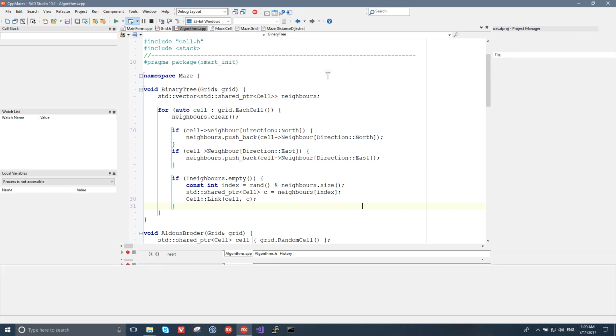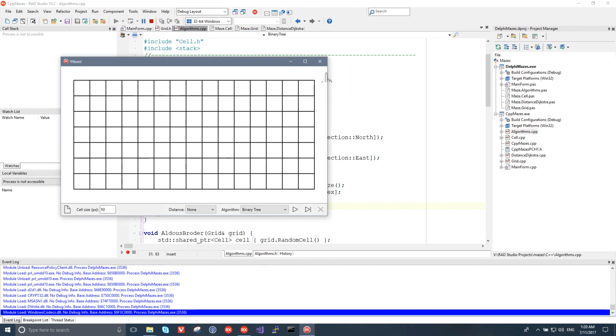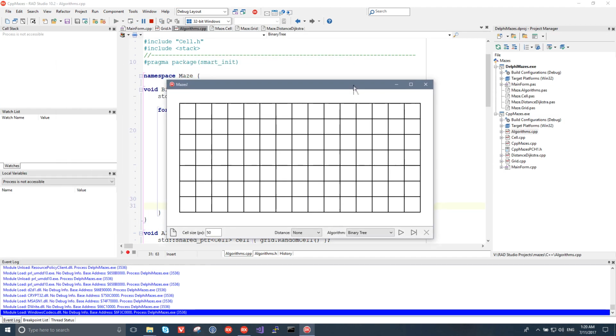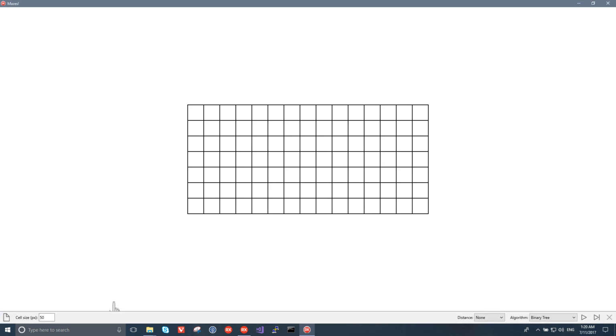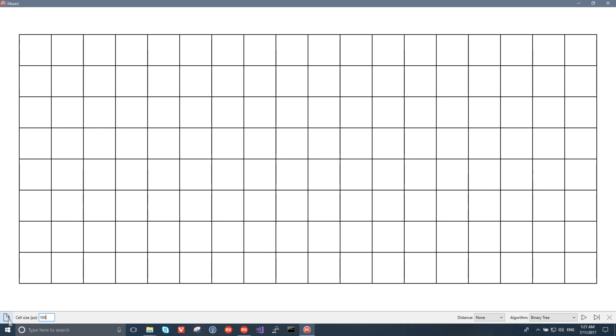Let's run some code. Now I'm going to maximize this and give it a fairly large cell size. Create a new maze. Now we're going to use the binary tree algorithm, and we're going to visualize it with something I've called candidates, which is basically the information that the algorithm gives back. So we're going to run the binary tree algorithm on this grid.